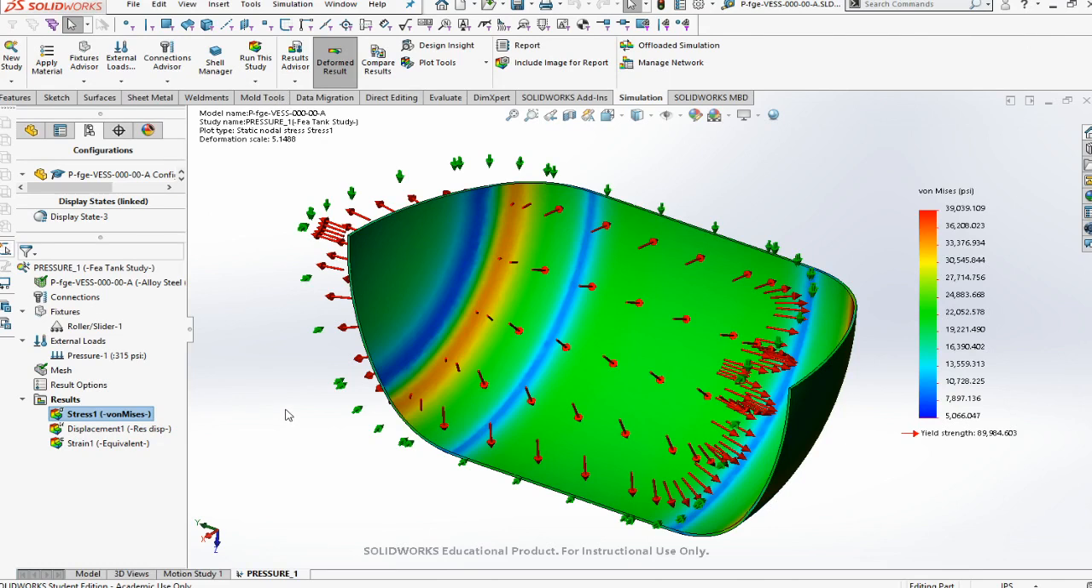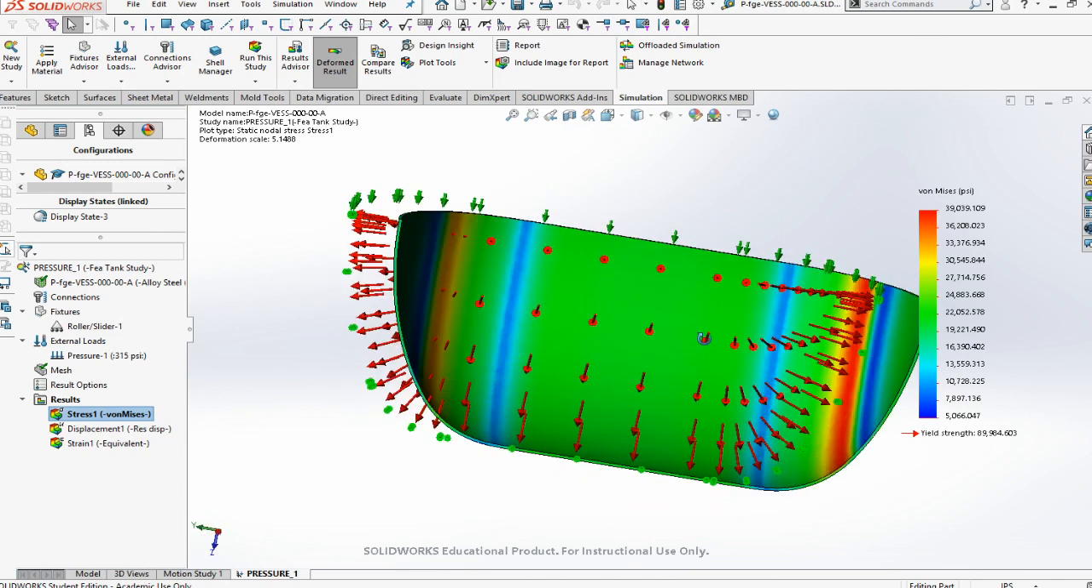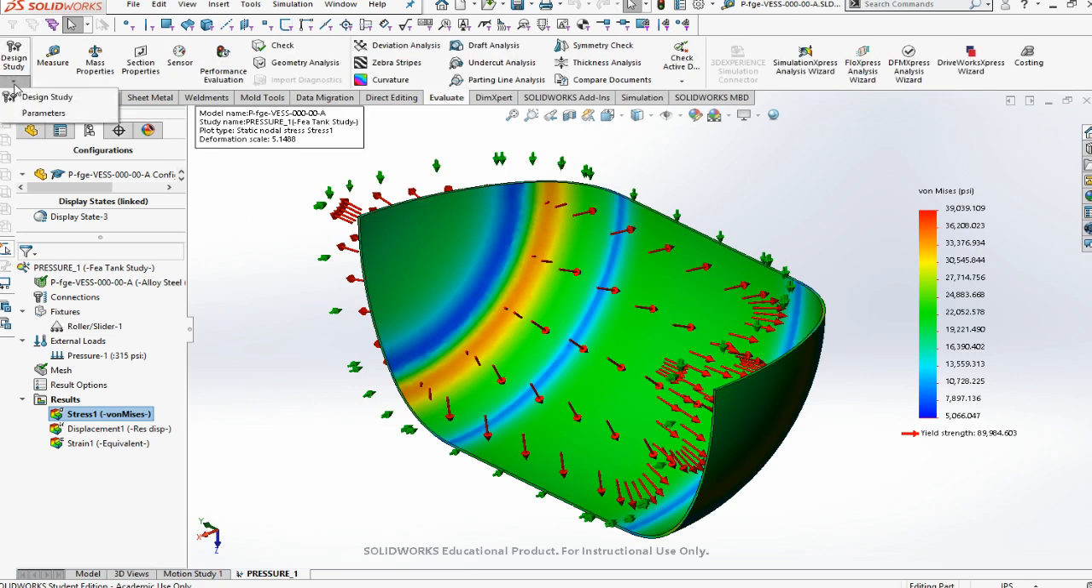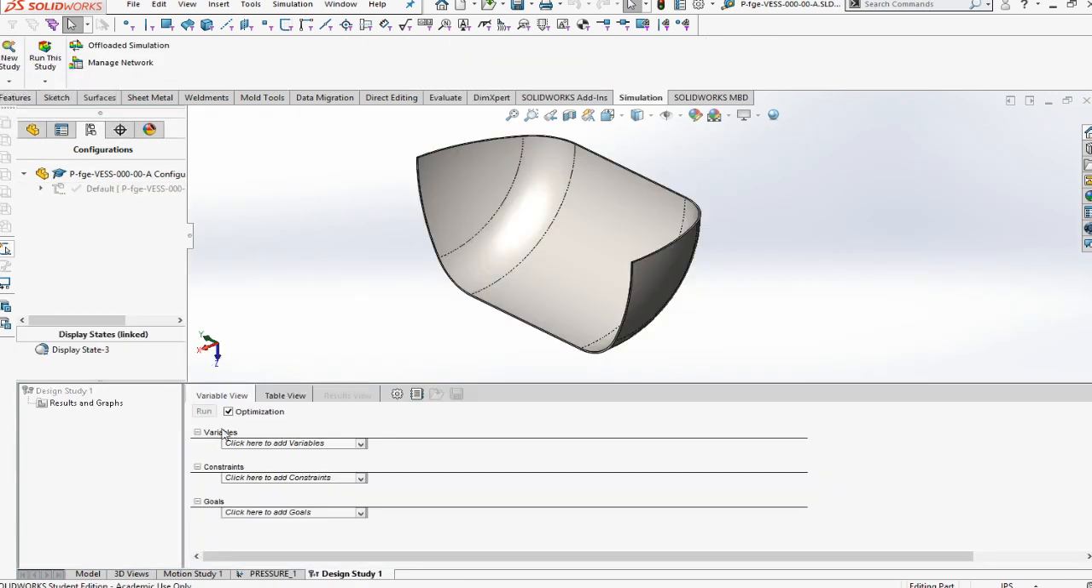Okay, now we need to optimize the new design that we have. So if we look at the optimization of the design, we need to optimize the thickness of the part on this shell thickness. So first thing we want to do is go in and evaluate, and then create a design study for the unit.